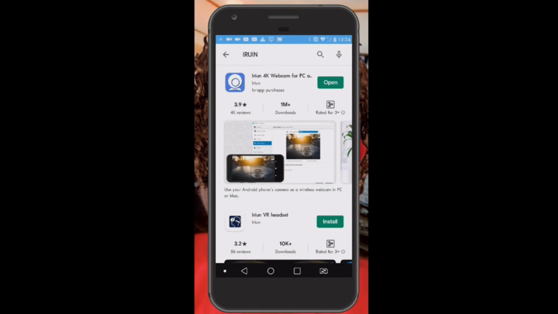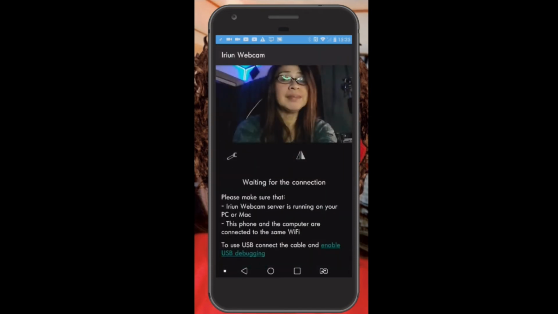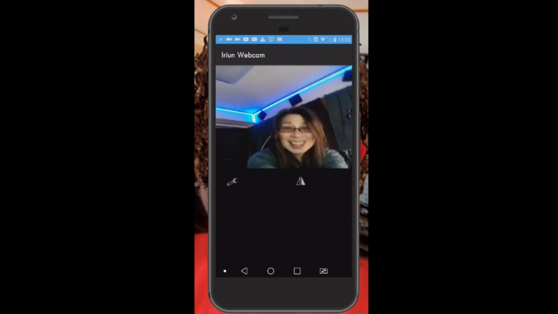For those of you who don't have it yet, just type Iruin, I don't know how you pronounce that, on the search bar, and once you get that, this icon will appear. So make sure that you have the same icon, Iruin 4K webcam for PC. It's not only for PC. If you have a Mac computer, you can also use it, both. Once you've downloaded it, you can now open it. So I'm going to open this app. Oh, there you go. Now you see me.